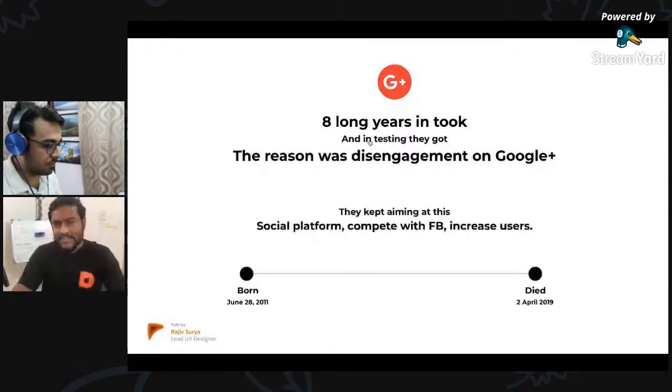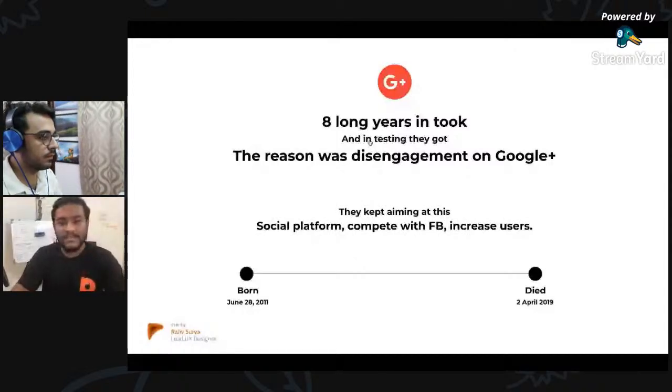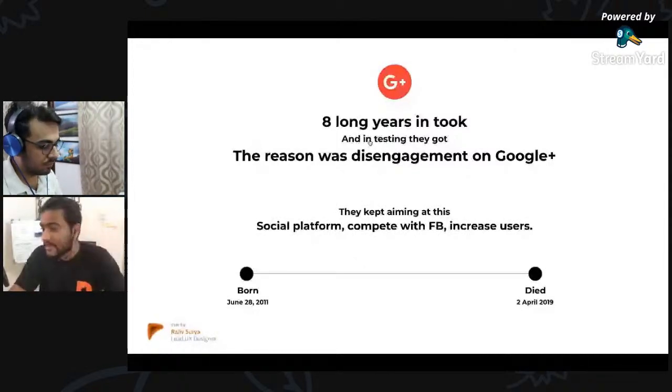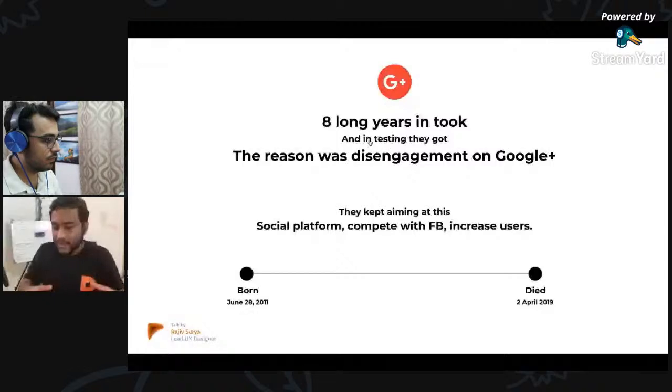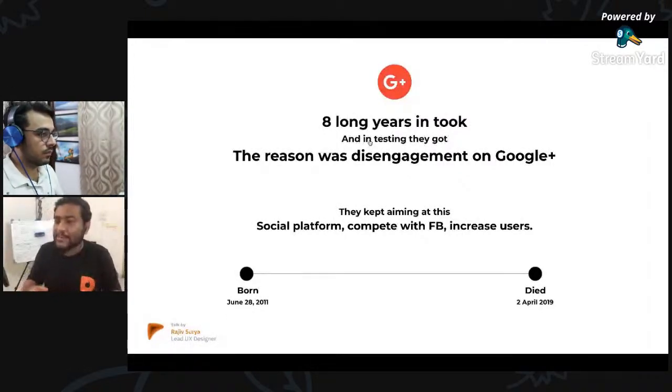And one of the things in this whole course of time they avoided, or maybe they just skipped, is basically constantly and consistently testing with their actual users. Every Google product is a pet project. Basically, Gmail was something which was actually done by two designers.